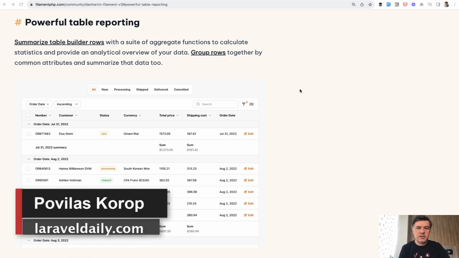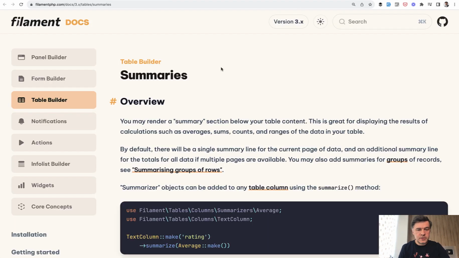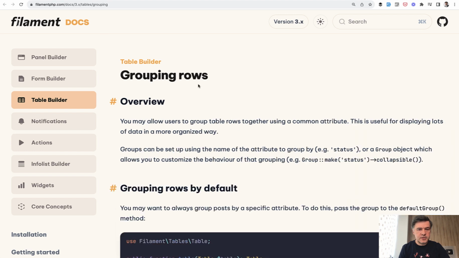Hello guys, we continue our journey through the new features of Filament 3, and today we'll be talking about powerful table reporting. So it is called in the official announcement of Filament 3, and it actually touches two topics. In the docs it's called Table Summaries, and another section, grouping rows in Table Builder. And I will show you how it looks on the official Filament demo, and we will take a look at the source code of that.